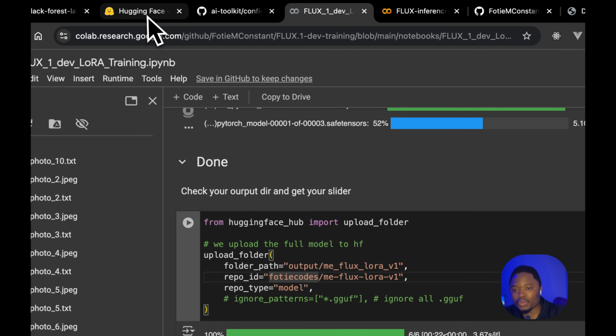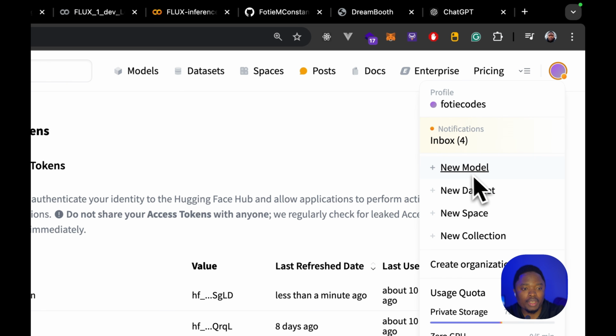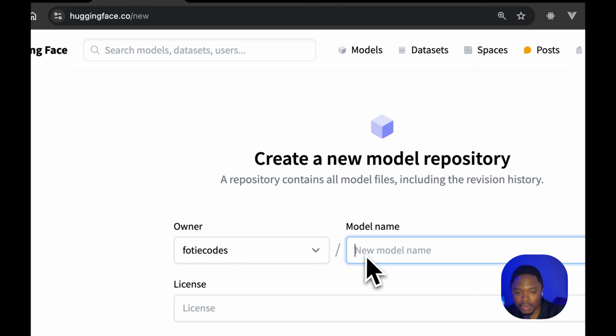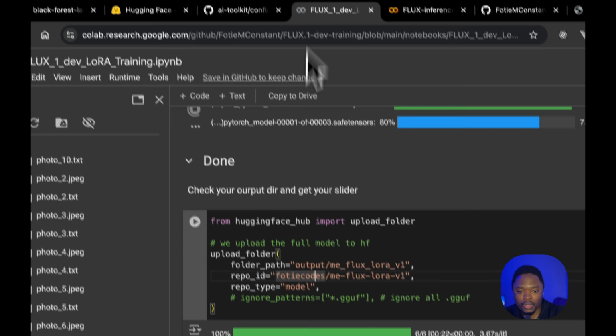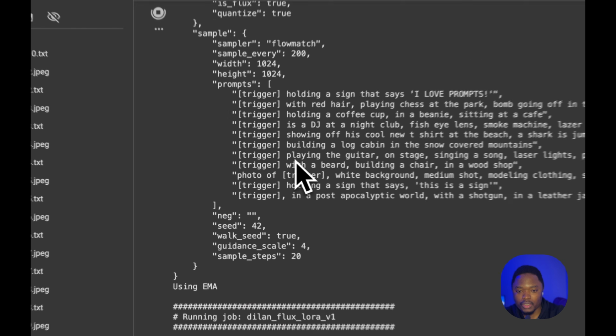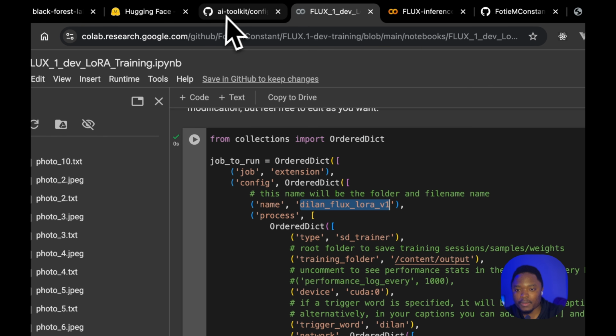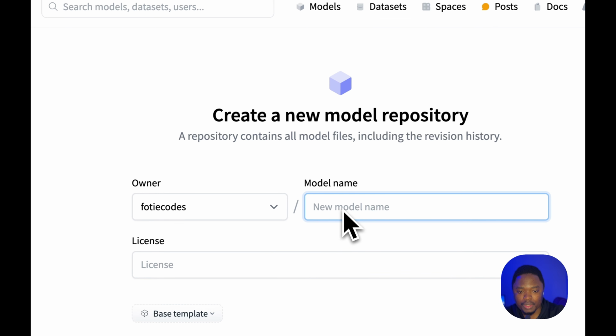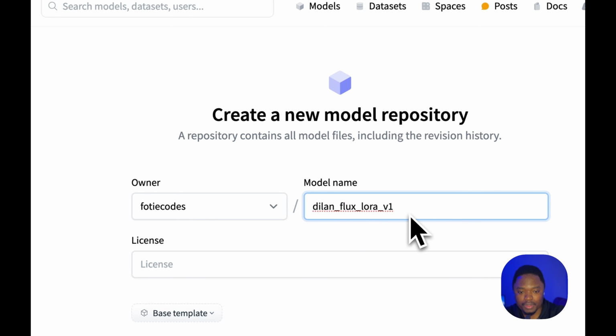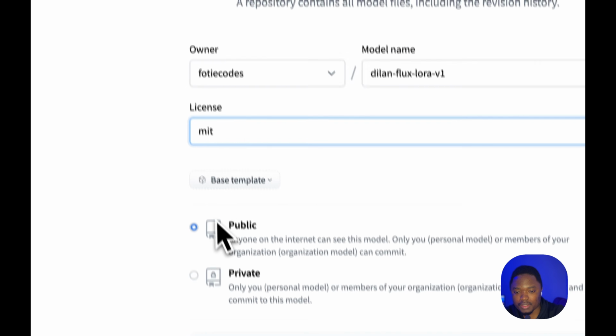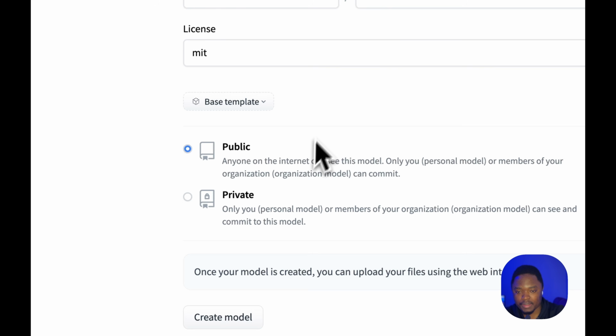So I might want to go to HuggingFace here and create a new model, right? And then I'm going to name it. I actually named it Dylan. So I'm going to copy this and come here and paste it here. Oops, I pasted so many times. So I'm going to have it like this. And then license, let's just say MIT license, public, yes.